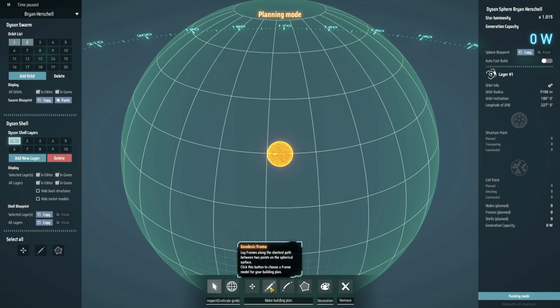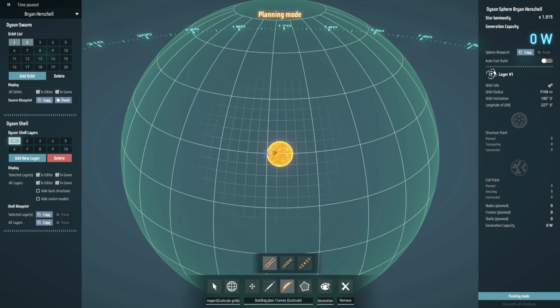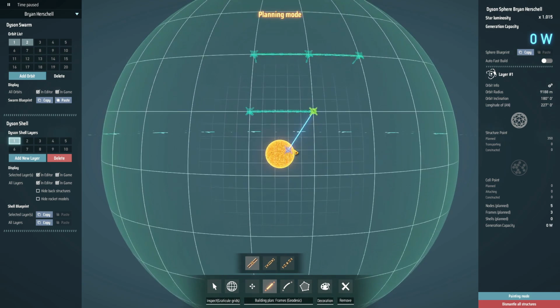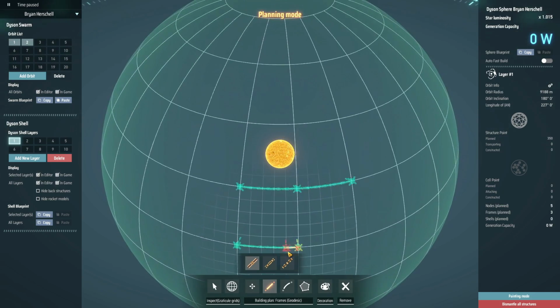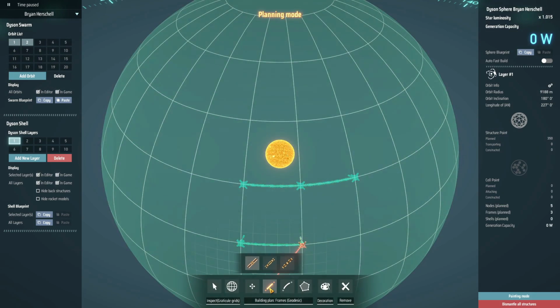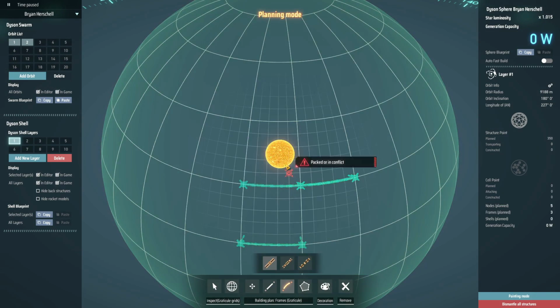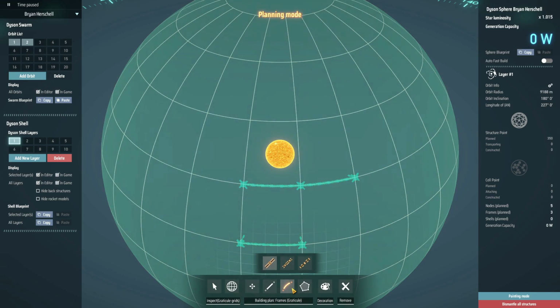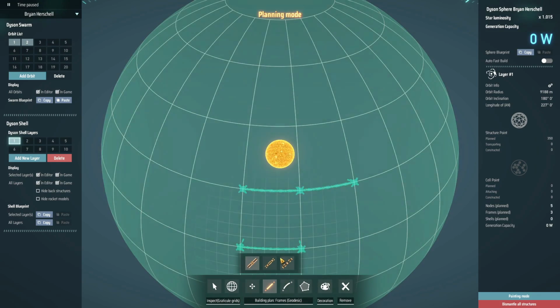Now you can have the geodesic frames or the graticule frames, and the easiest way to look at how these work is just putting them down and seeing it like this. It's a little hard to tell, but these ones are actually going to be straight lines, and these ones will curve along the edge of your Dyson Sphere. I really like using these. But there could be use cases for these as well. It's completely up to you what you like the looks of better.